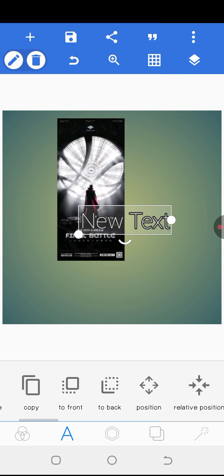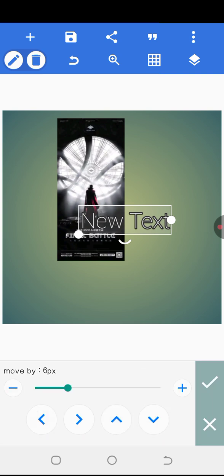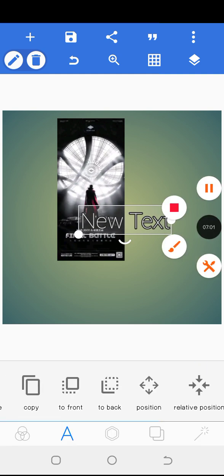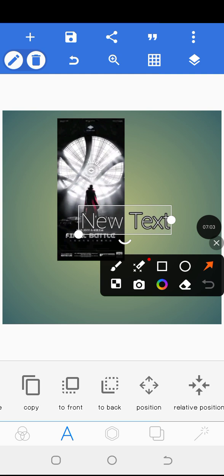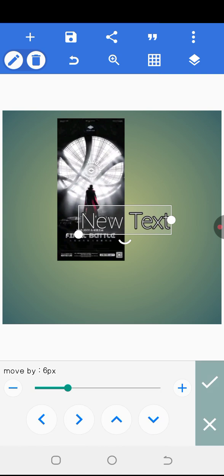So now let me show you another way to move your text to position it the same way without using the grid. You come to this position here, you click on the position. Now all you have to do is tap on this button. Let's go back. This is the position option. So all you have to do is click it.